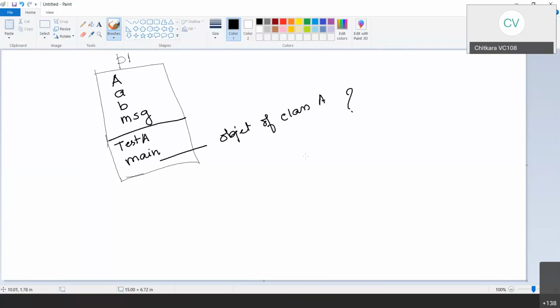The first point we are learning is, can this particular class access A, B and message? Everything here is public. That means class A is public, A is public, B is public, message is public. We are working in the same package P1. In this package, there are two classes, A and test A, which has the main. I'm going to create an object of the A class and I want to access the values of A and B, and I want to access the function called message. Is this clear to you?